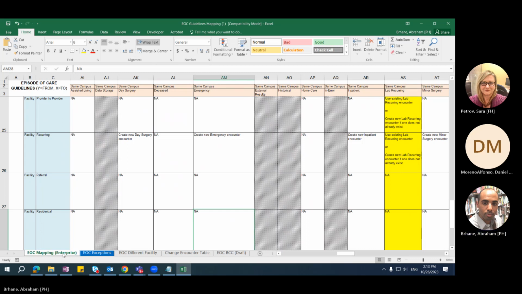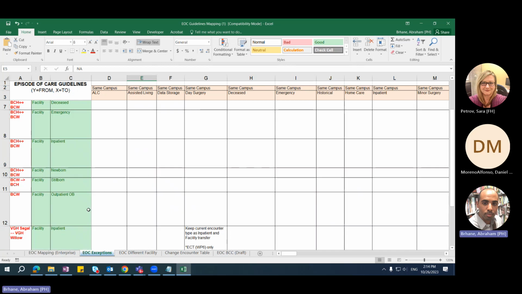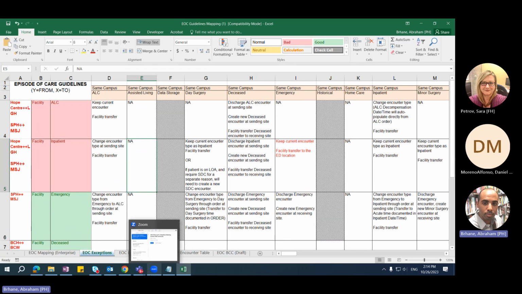This first tab has all the enterprise rules. The exceptions are noted on the second tab. For example, St. Paul's to MSJ, Hope Center to Lionsgate. There's a bunch of different rules. MSJ and St. Paul's appear here twice, for example, because I believe ED to ED transfers are not allowed anymore, but inpatient transfers are allowed. The exceptions tab is much, much shorter, but you read it the exact same way. It's just these first two tabs that you have to worry about.